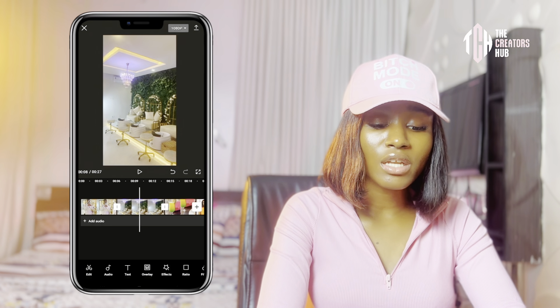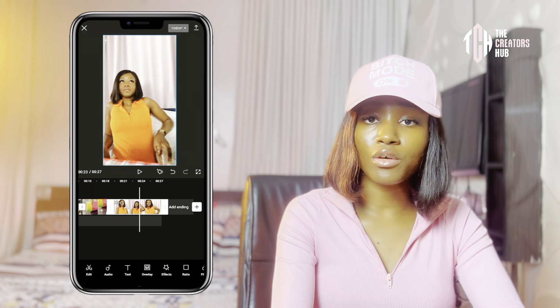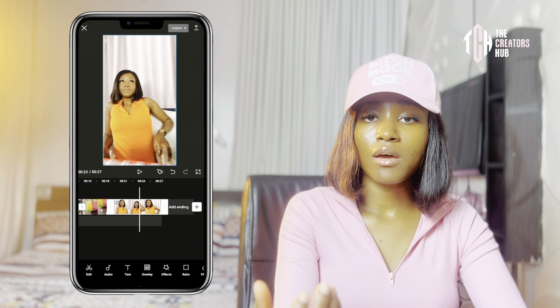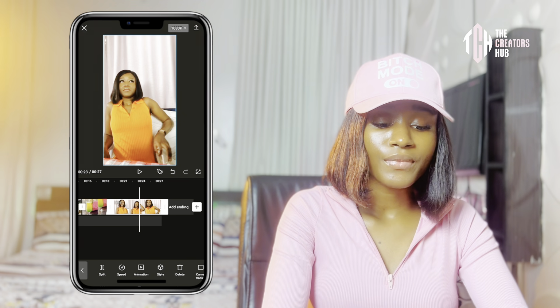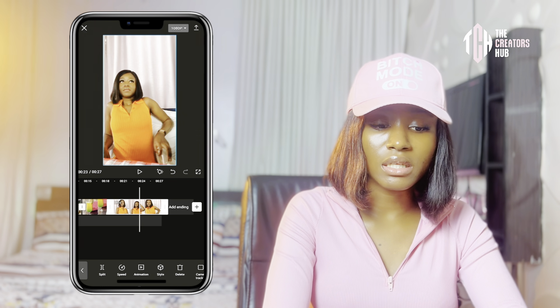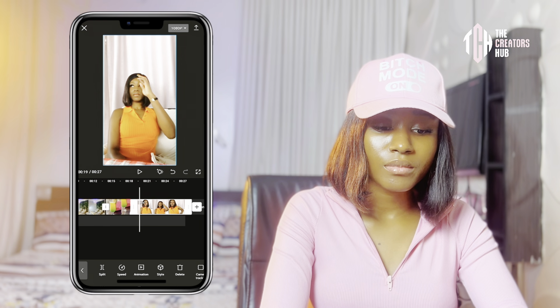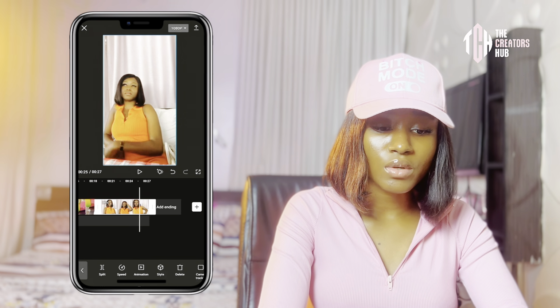But if you actually want to trim it, there's another way for you to trim it. If you cannot use the split button or icon, then just click on the clip you want to delete. For instance, this is where I want my video to end.